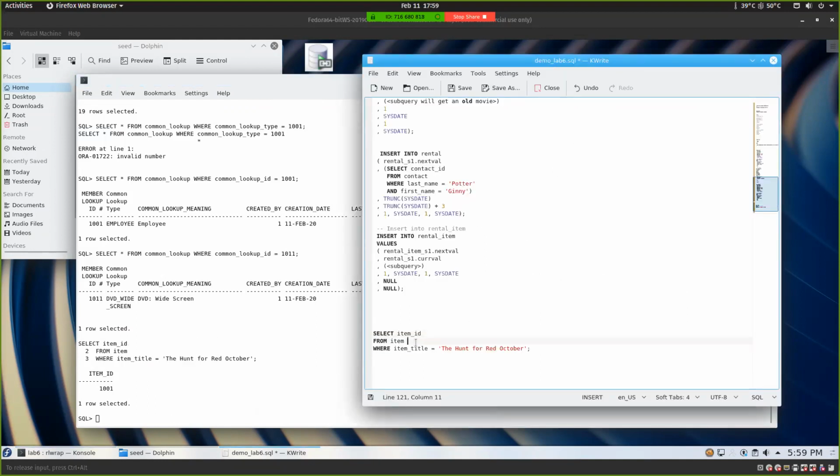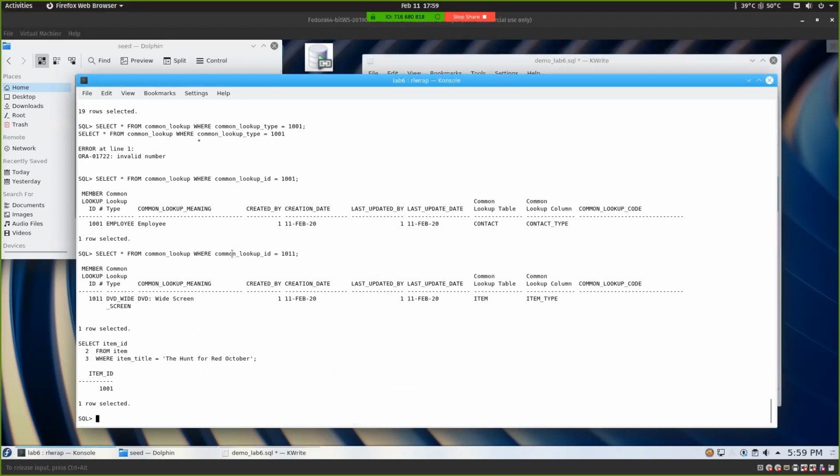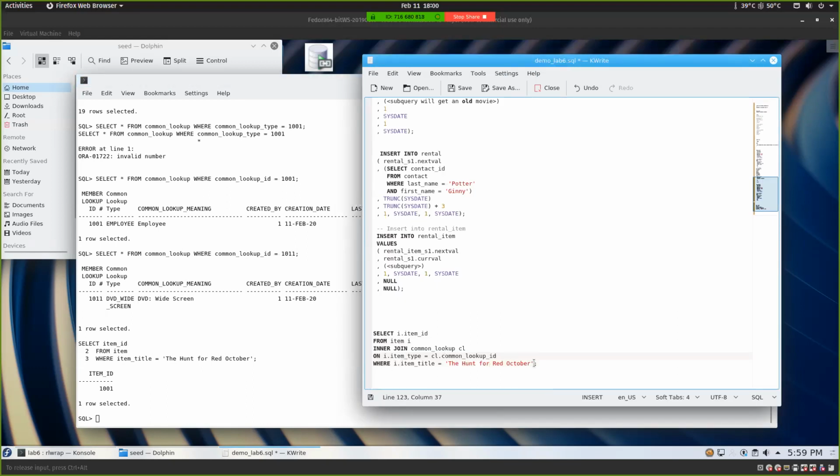So now let's add our join. So we're going to change this item I. So I dot item ID, I dot item title. We're going to inner join that with common lookup. We're going to call it CL on I dot item type is equal to CL dot common lookup ID, right? Because as we just saw, that's what the number is referring to, common lookup ID. So that's how we match.